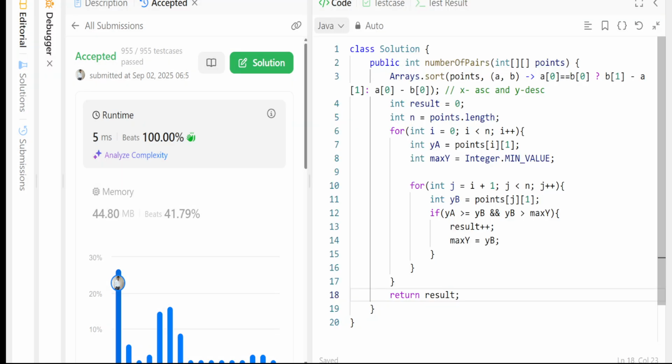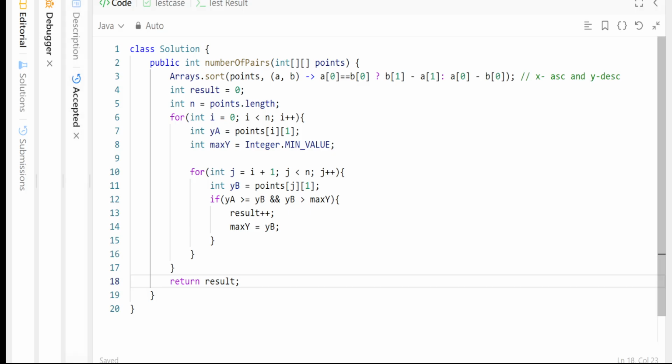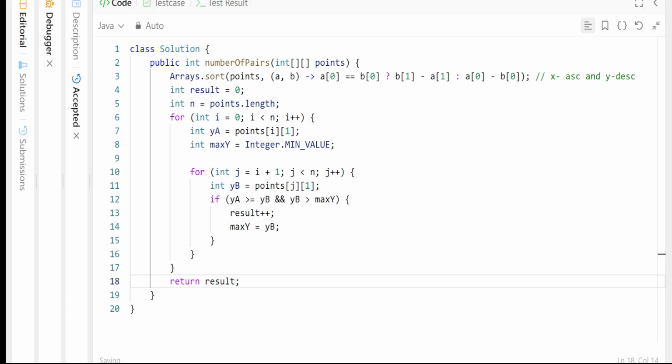So let's go back to here. What we have done, very first we have sorted the values based on x-axis in increasing order, and y-axis should be in the, let me format it, okay, now you can see. I forgot to format it. So very first we'll do array.sort on the points, and these points should be sorted with x-axis in increasing order and y in decreasing order.